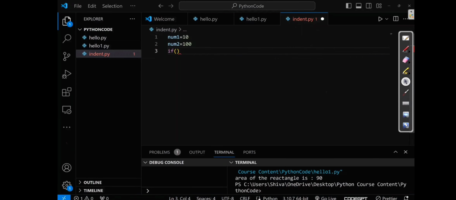So here I am writing one condition, that is num1 is greater than num2, and then I am writing this particular sign. Now if I click enter, you will notice that it is going to take some space from this particular side. I have clicked enter. As you can see, it is taking some space from this particular side. That is called an indentation.